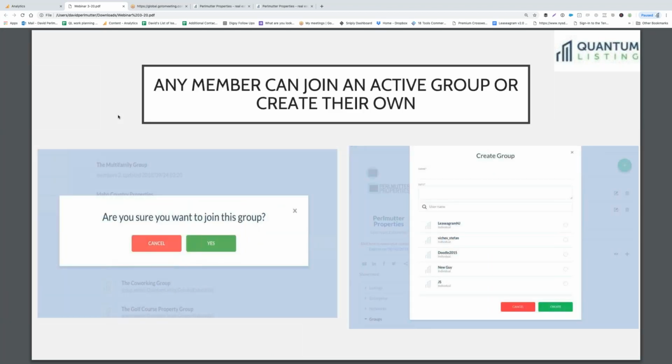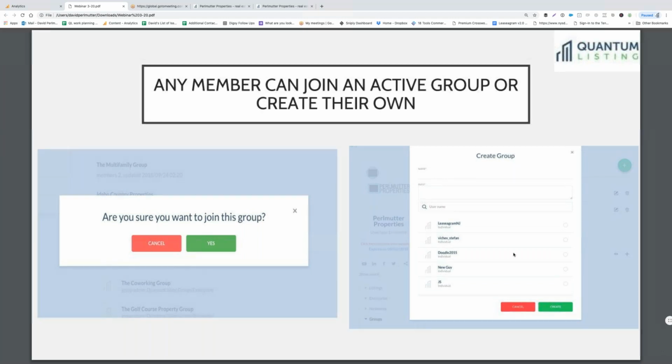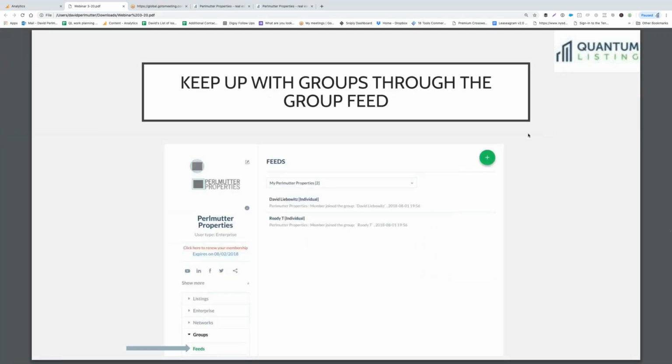So when you do hit the little plus sign to join a group, you're going to get the prompt you see on the left where it says, "Are you sure you want to join this group?" Click yes. If you want to create a group, you give it a name, a little information about what the group is about, then hit create. And then you can start inviting people to join your group.